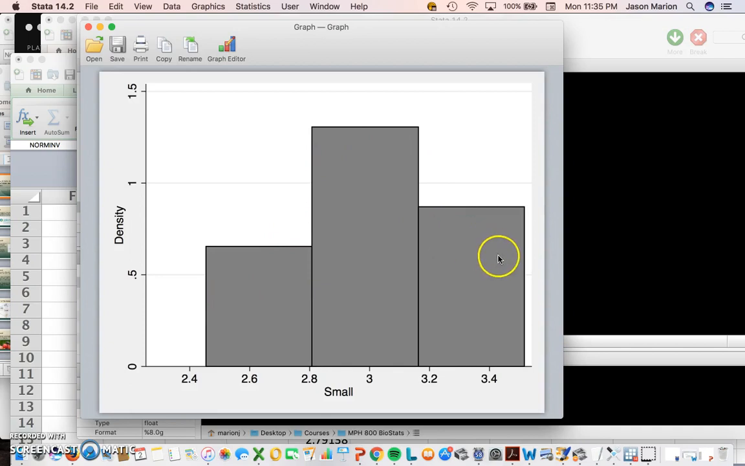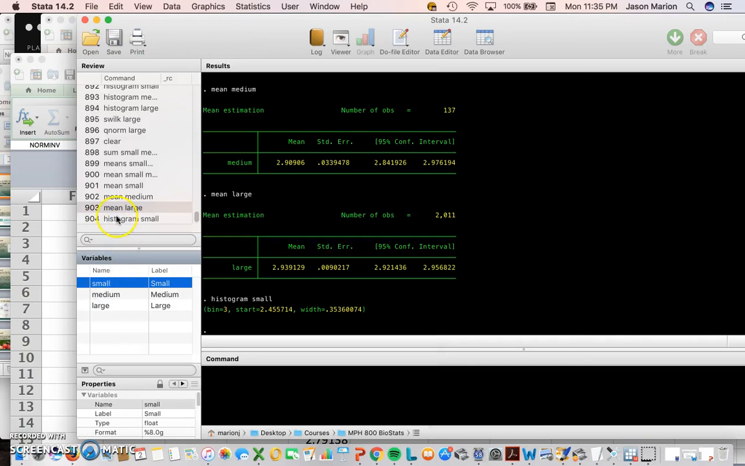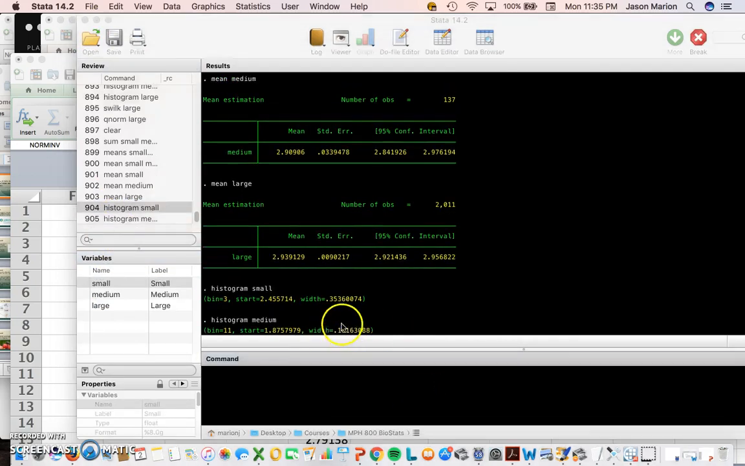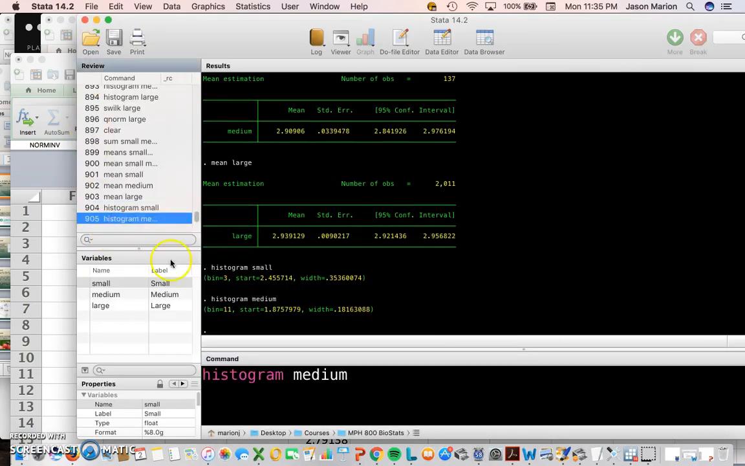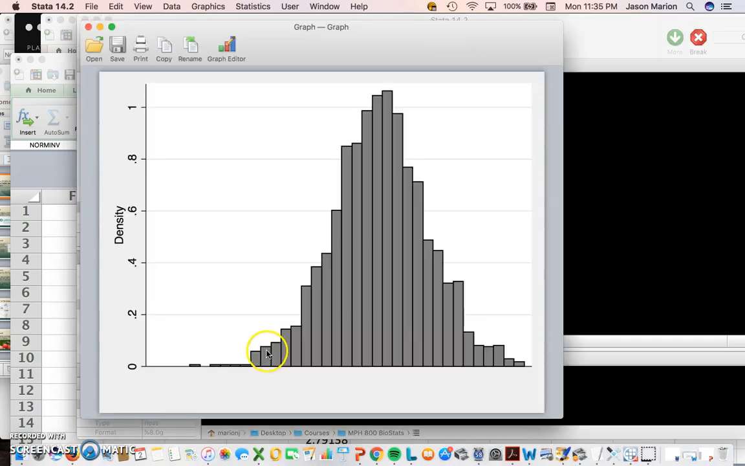It kind of takes on the bell curve a little bit. A histogram of the medium data set. So a little closer to our bell curve. And then when we do a histogram of the large data set, we see it looks much, much closer to the actual bell curve. So hopefully that makes a little bit of sense.